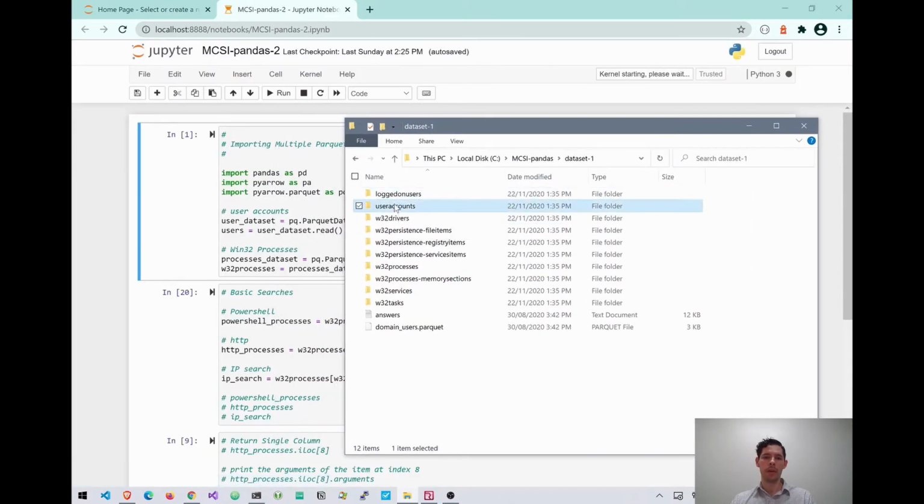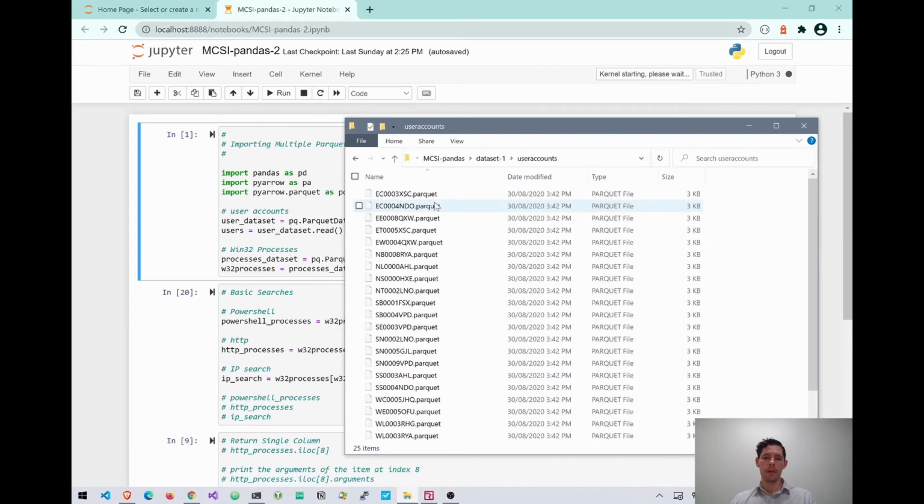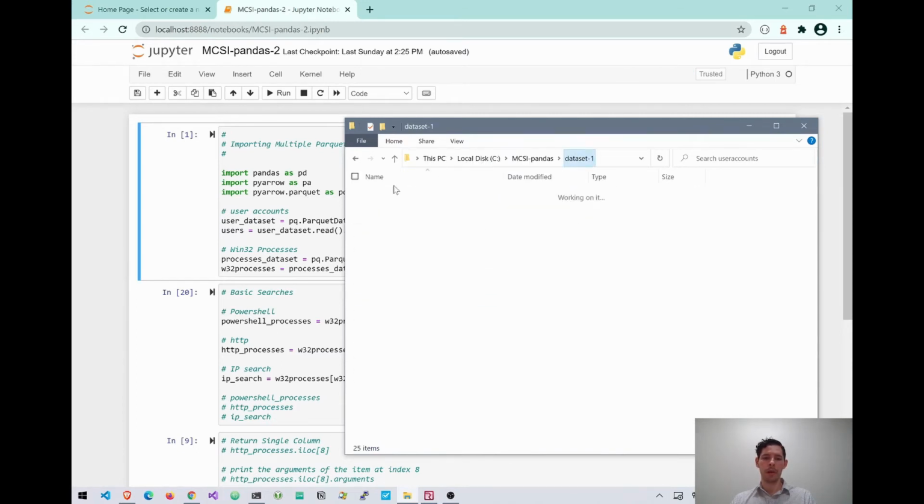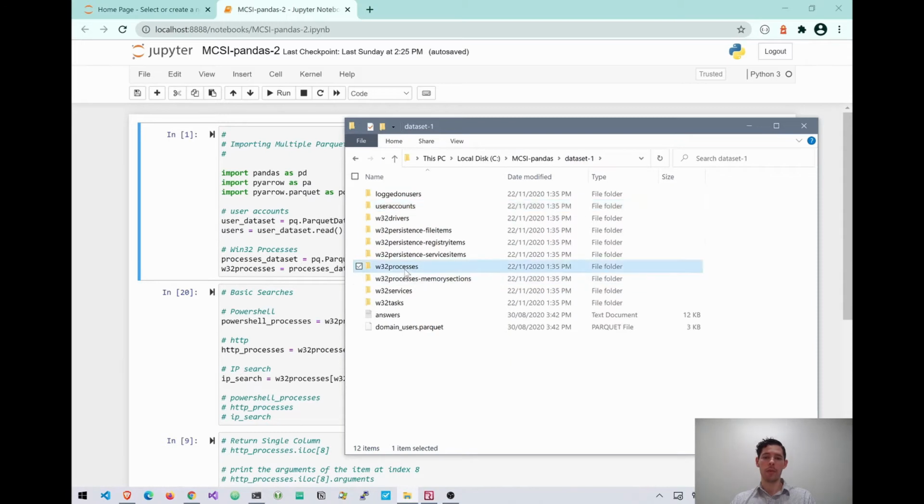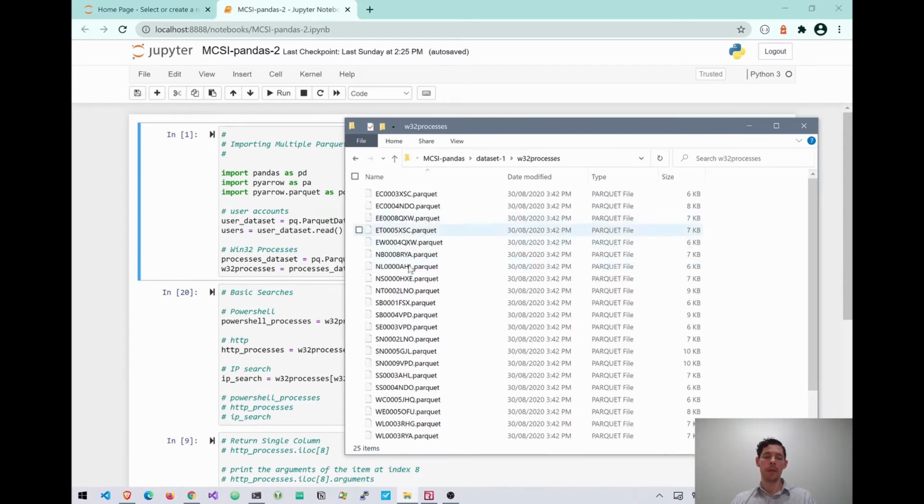So we look in user accounts. We can see there's 25 files. Each file corresponds to a single machine that we've collected data from. And if we have a look in Win32 processes, again, there's 25 files, all corresponding to a single machine. So these ones we're going to be loading today.